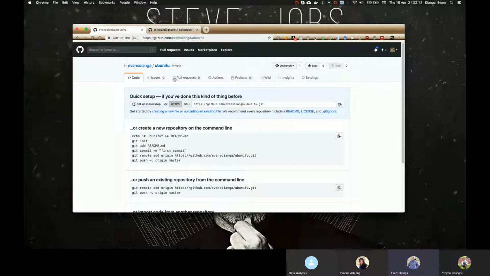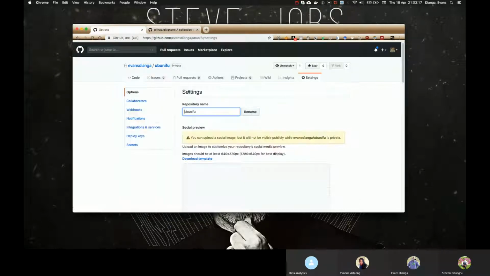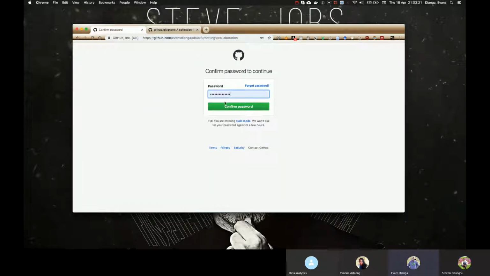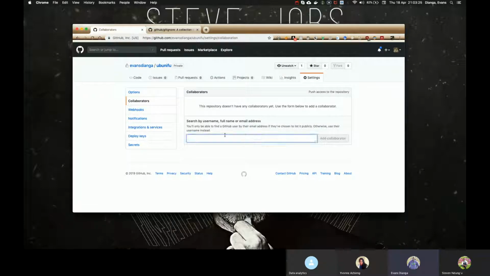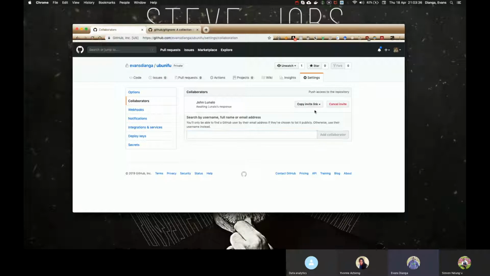So how do you add collaborators? Just go to settings, and then collaborators. I have to confirm my password. And then I can add Lunalo, I think is the one. Yeah, so I can add the collaborator. So right now, if Lunalo accepts, he can start collaborating, but others cannot access. Even if you have this URL, you cannot access this repository.